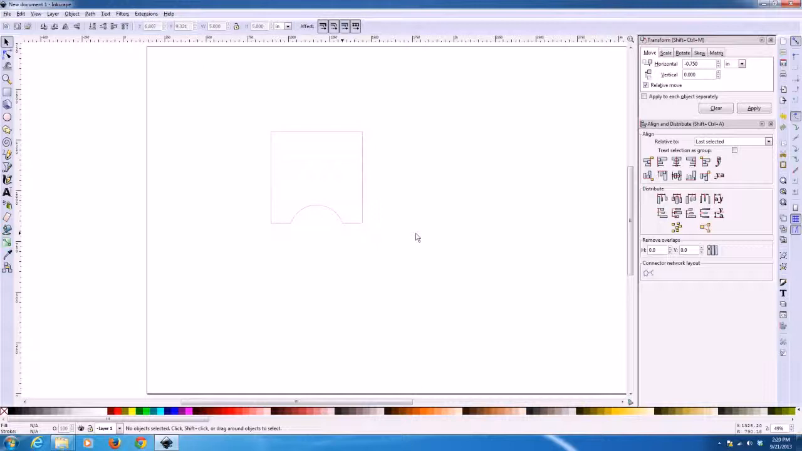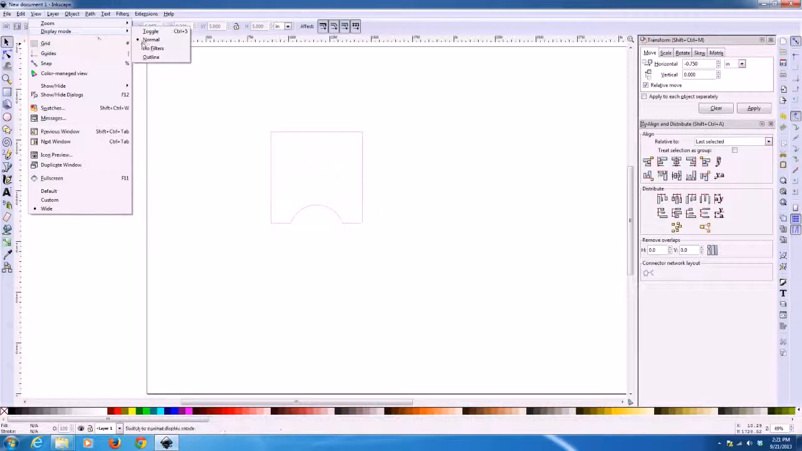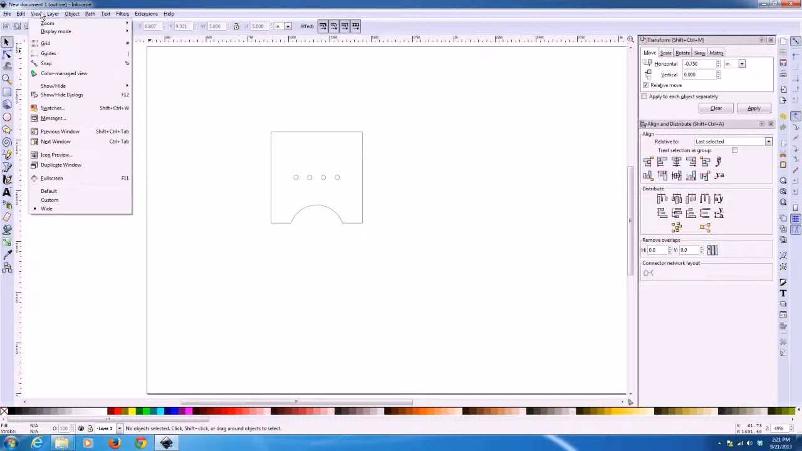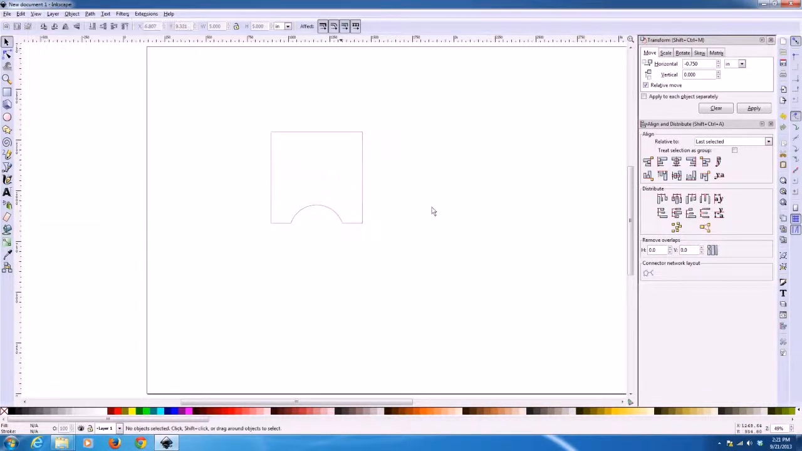Now sometimes it is hard to see what's going on here. You can actually go into wireframe mode if you want, which I do sometimes. If you go into View, Display Mode, Outlines, everything will be black. Even if you draw something in color, it'll be black. If you go back to your display mode, everything will be the colors that it should be.